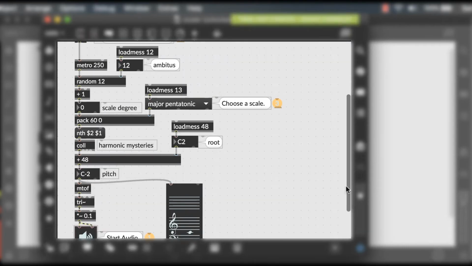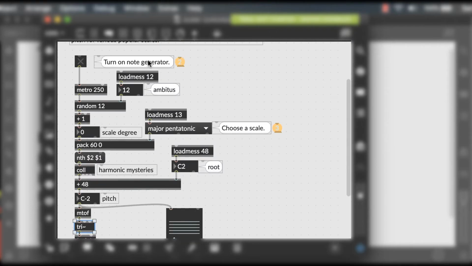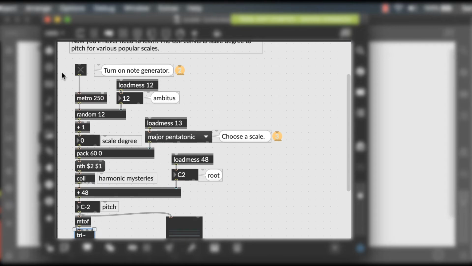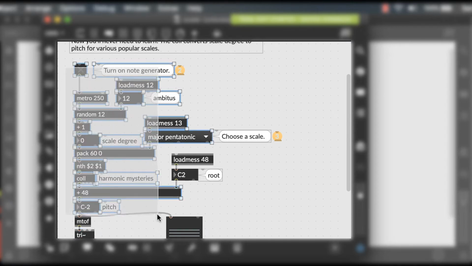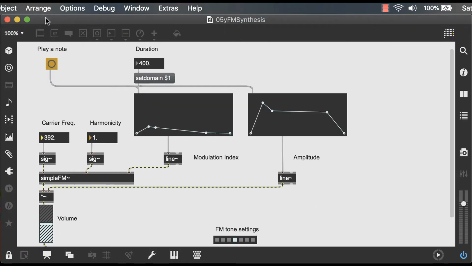So I'm going to unlock this, and I can see here that I don't need this. I don't need the staff notation for this, and I also don't need this triangle oscillator because I'm trying to use the FM synthesizer that we have. I am going to copy paste everything else because I want to be able to choose my scale, and I also want to be able to choose the root notes. And we really don't need to change anything else. So I'll just copy this chunk of this patch, and then I can just close it. I don't need it anymore.